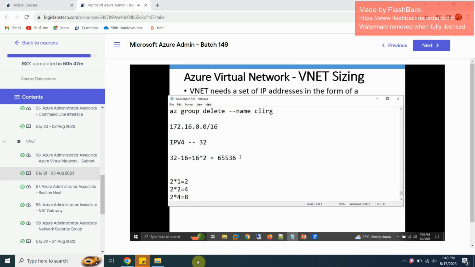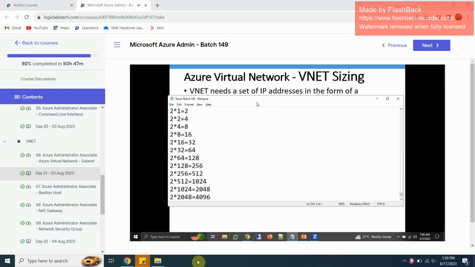Let's take an example, I'll give 28. 32 minus 28 equals 4. So now I need 2 to the power of 4 equals. Can you please check this calculation and let me know what will be the result?